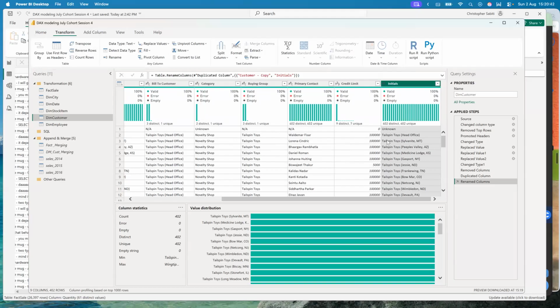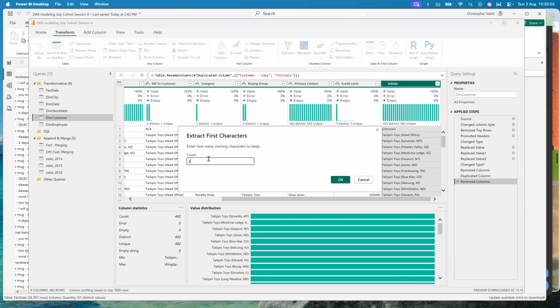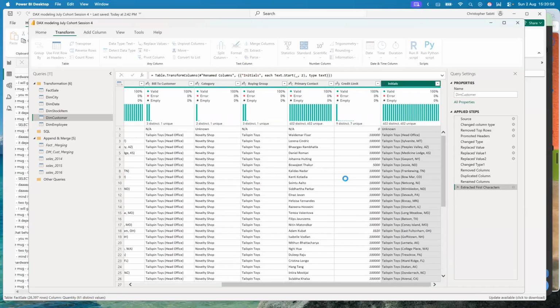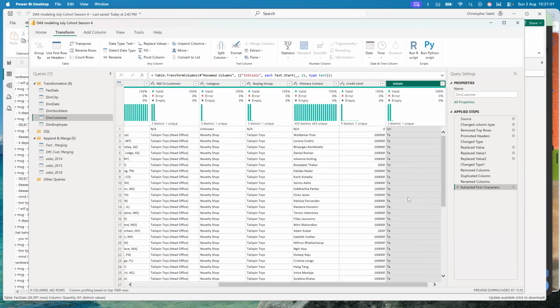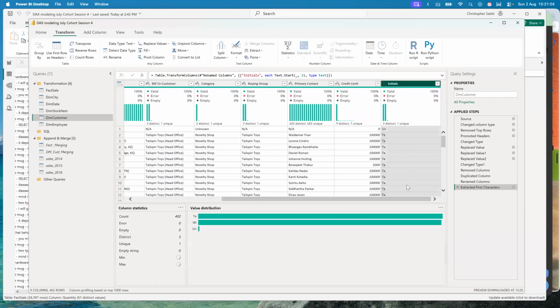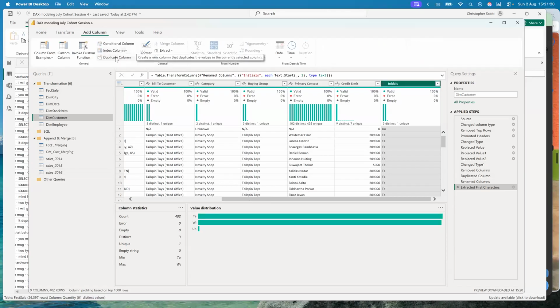So if we say, let's extract the first 2 letters of every name, we shall come on transform maybe and say extract. We want the first characters, then they are going to ask us how many do you want. We shall say we need 2 and we do OK. The moment we do OK, here we go. You see that it has changed now to the initials. There is TA, there is WI, and there is UN, which is unknown. So it becomes easy for you to tag these whenever you want, right? That is a scenario of how you come to use a duplicate column.